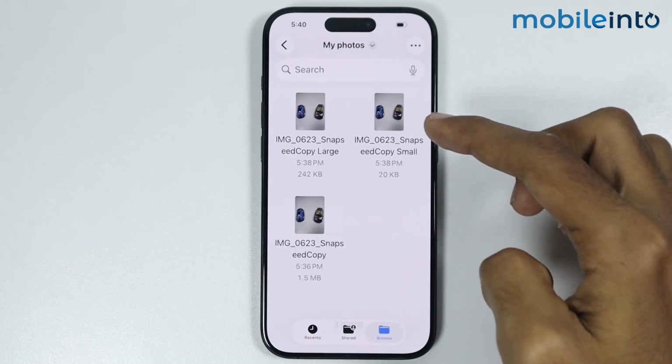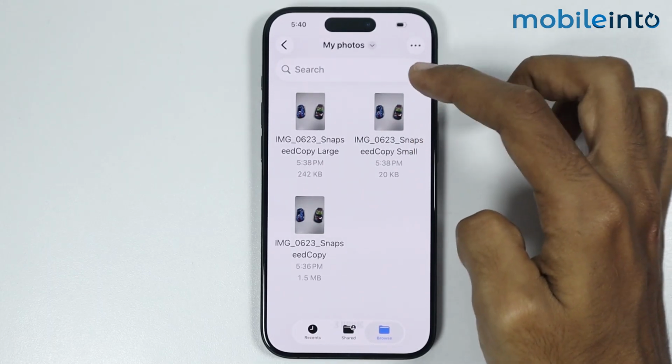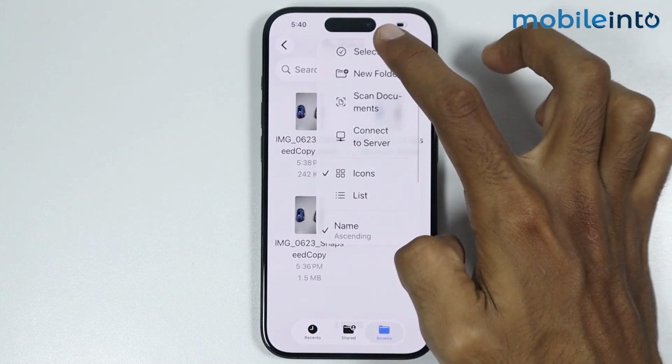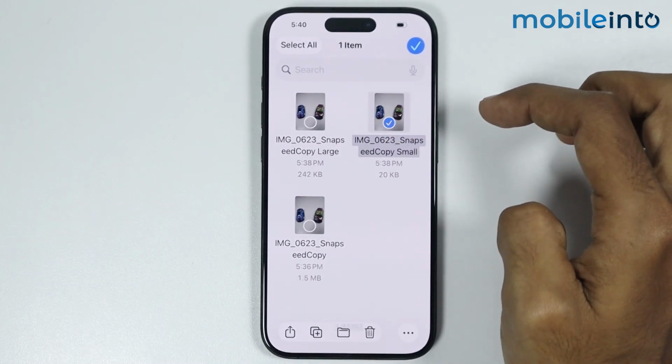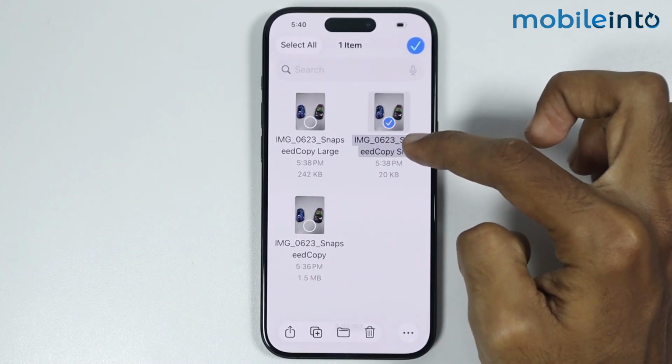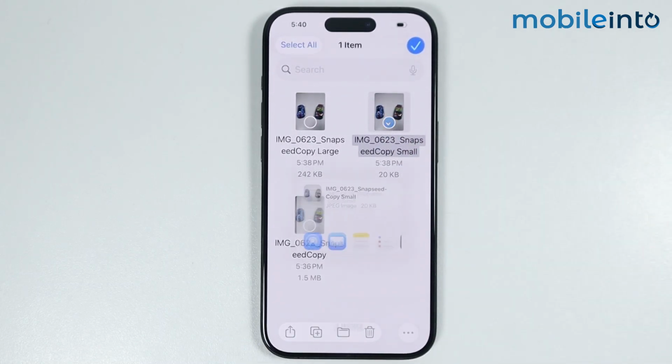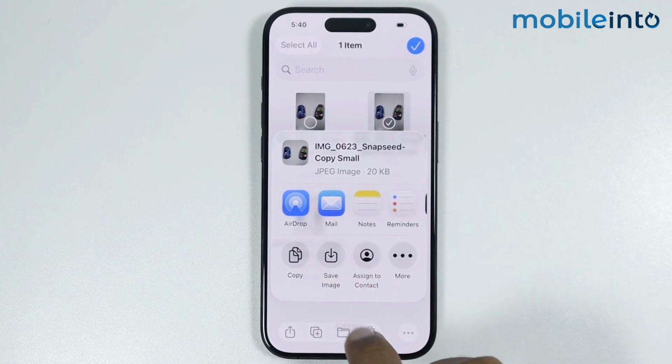KB. Now to save this image back to your Photos app, just tap on the three dots over here and tap on Select. Now just select the photo which we have reduced the size of, then tap on Share. And from here you will find the option of Save Image.